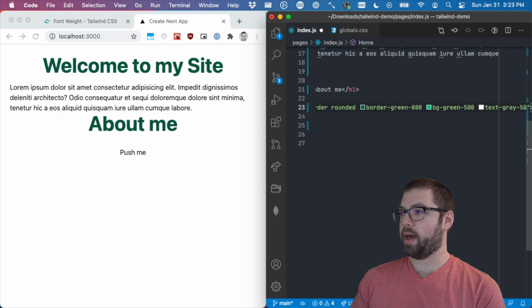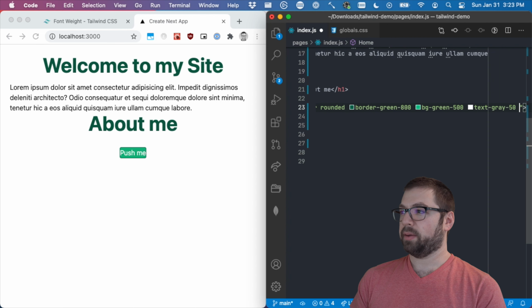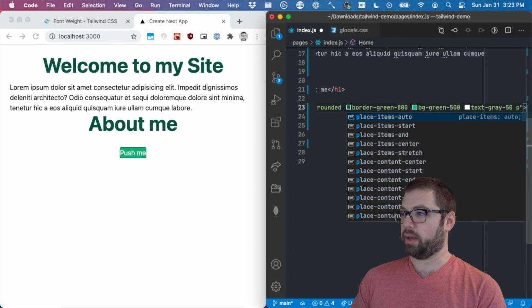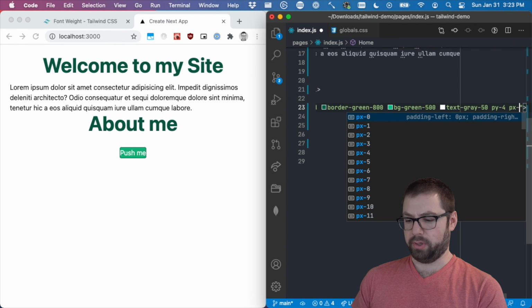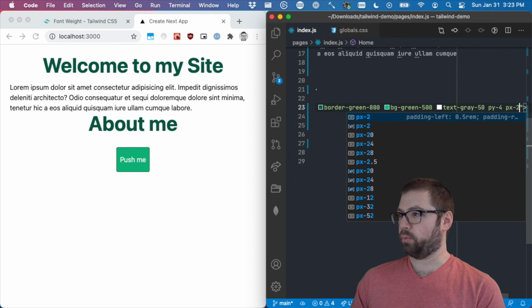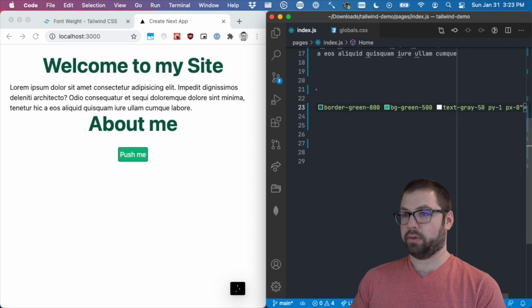And I'm going to, let's save that. Look at that, it's a button. Not the prettiest button, but let's do some padding. Let's do Y to be 4, and we'll do X to be 2. Okay, that's way too big. Let's bump those down by half. Still way too big. 1. There we go.